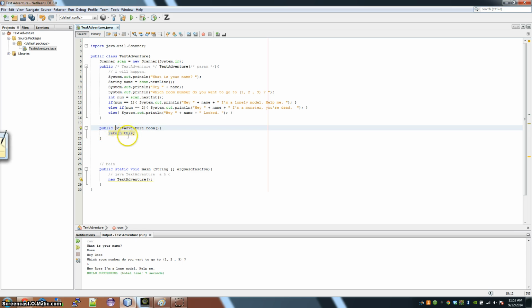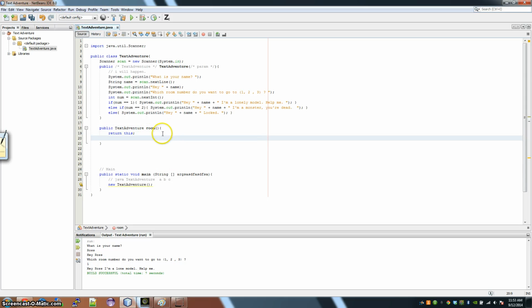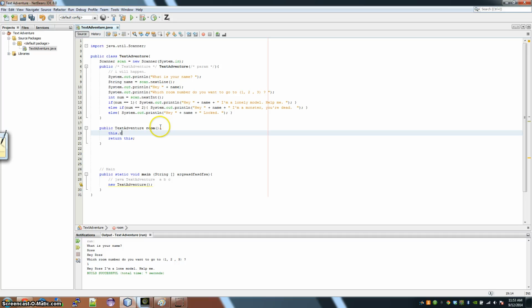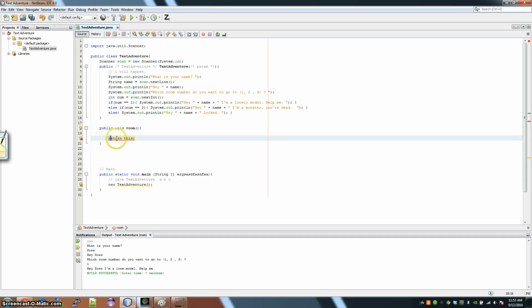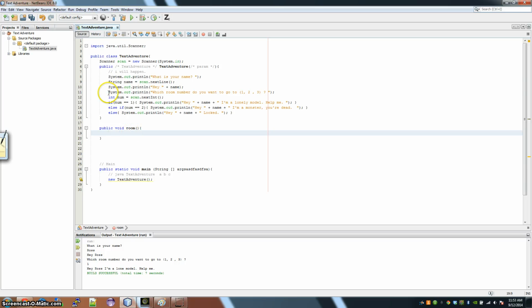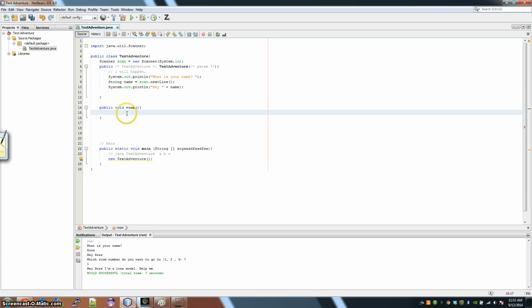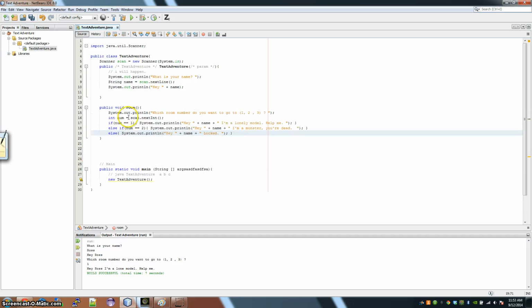I like to use that design pattern actually, because you can chain methods together. So you can have this dot room dot and then another method here. It's really nice to work with. But we'll go back to void. This room method will be called right here. All the code that I've nicely written now goes in this little tiny room method. It has no idea what name is.